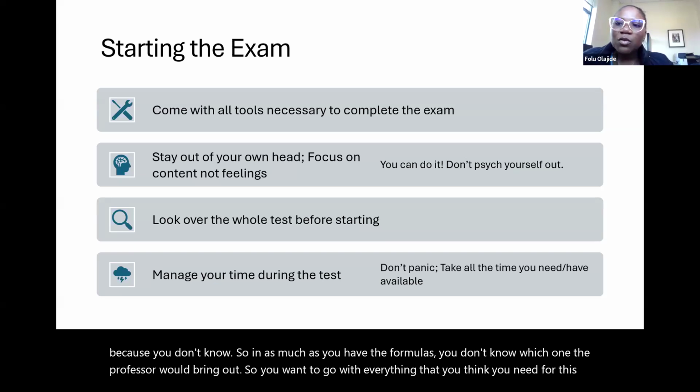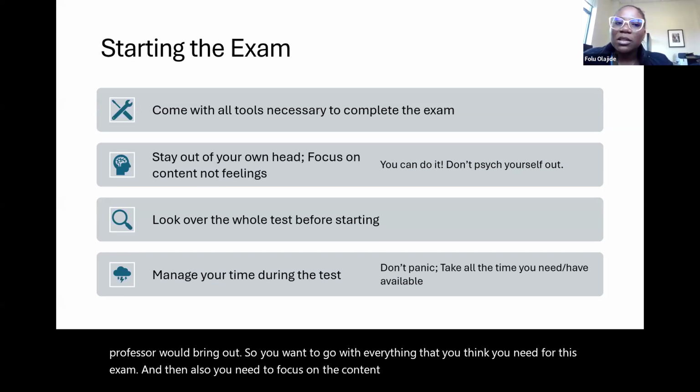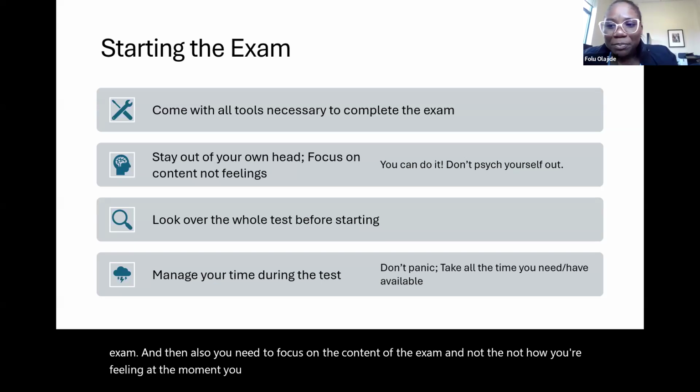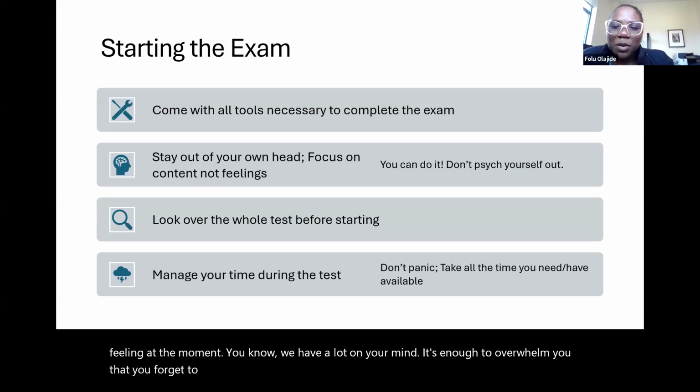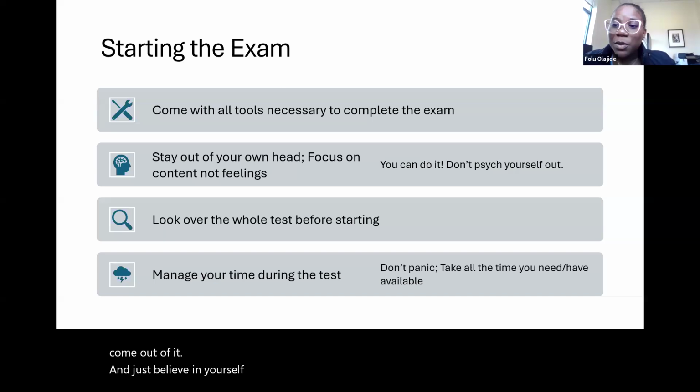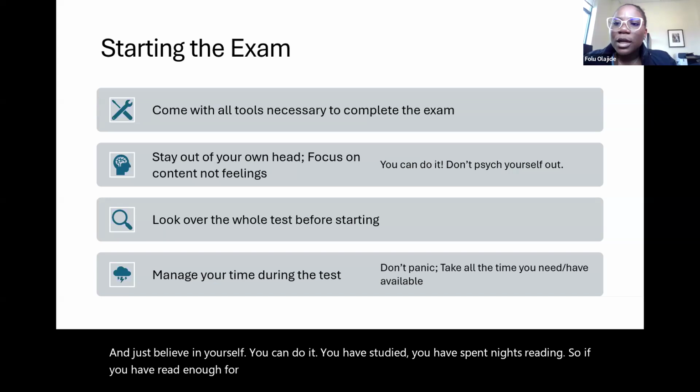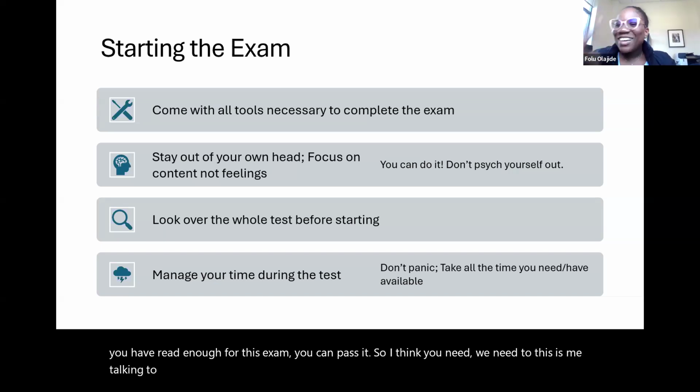And then also you need to focus on the content of the exam and not how you're feeling at the moment. When you have a lot on your mind, it's enough to overwhelm you that you start being in your feelings, oh no, this and that. So you actually need to come out of it and just believe in yourself. You can do it. You have studied. You have spent nights reading. So if you have read enough for this exam, you can pass it. This is me talking to myself as well, that we actually need to believe in ourselves.